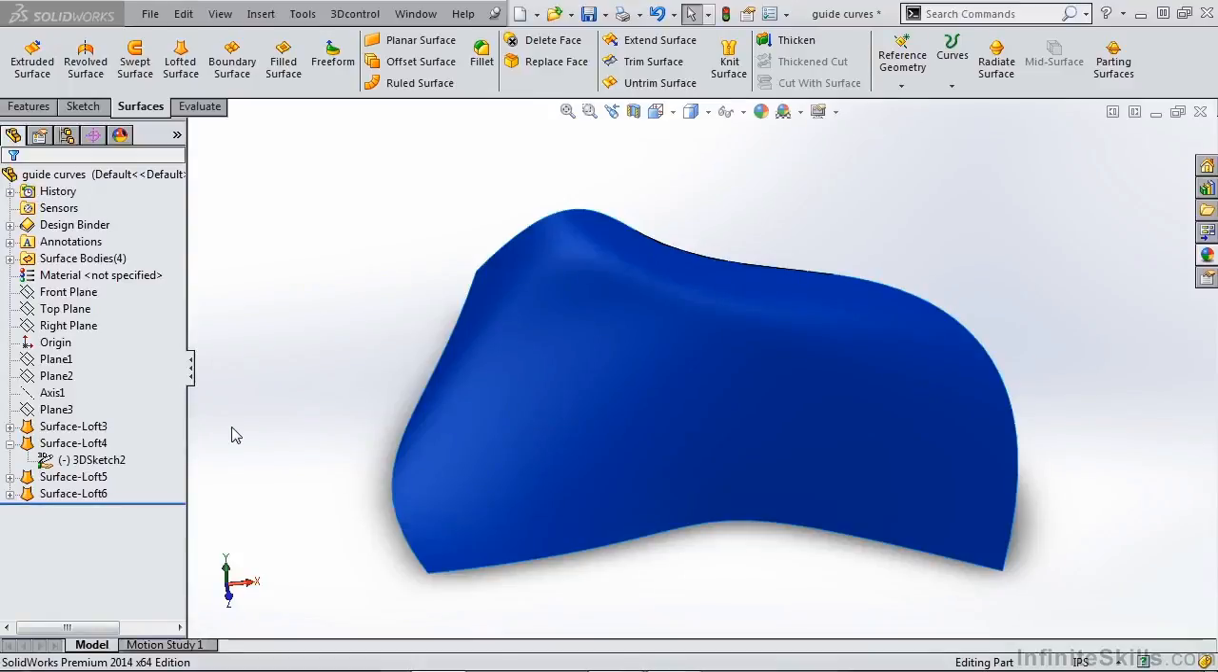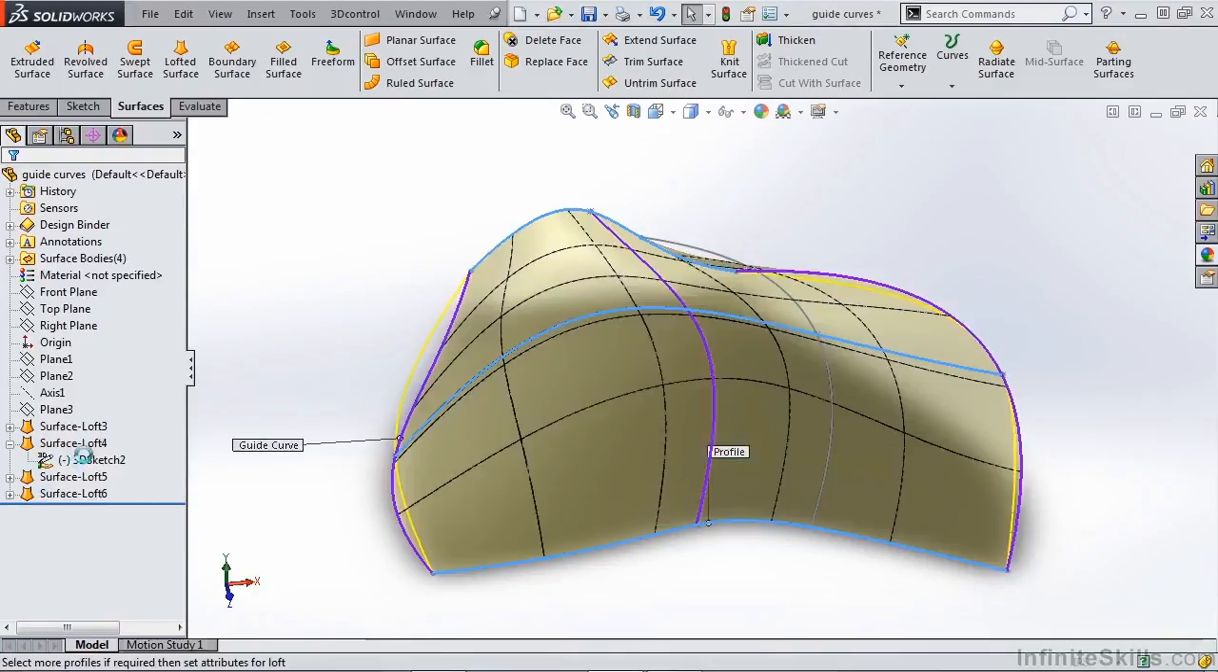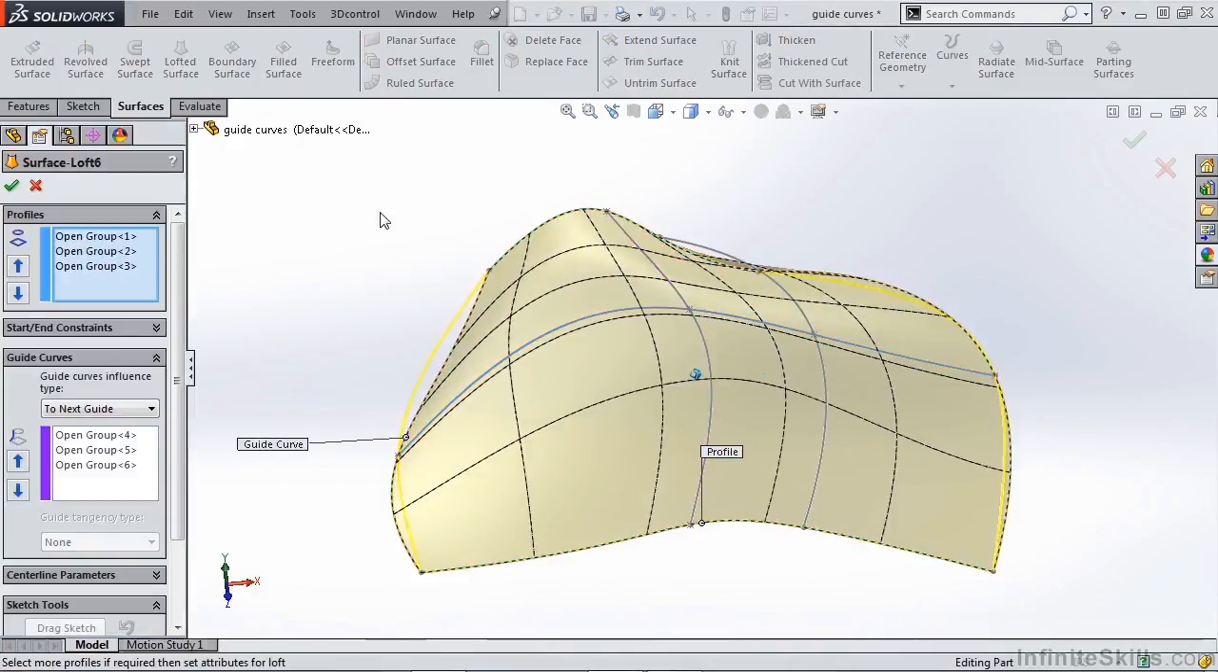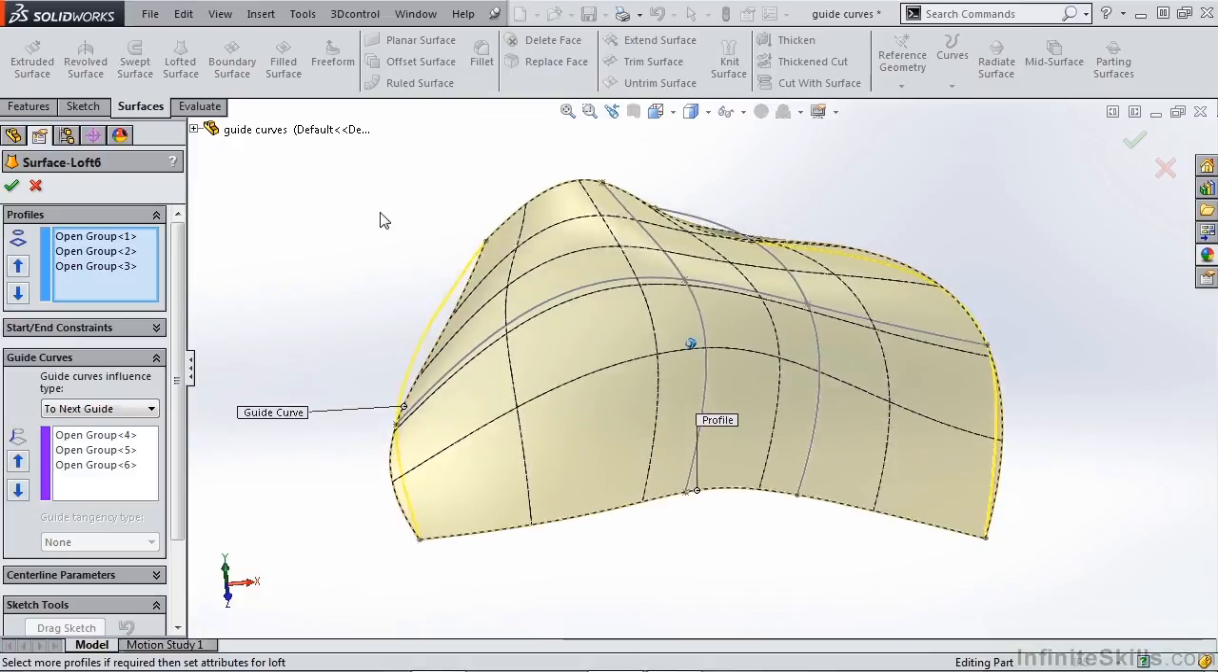In this video, let's talk about guide curve influence. Let's take a look at Loft 6 that we just created and take a look at what we can do to add more influence to our guide curves.